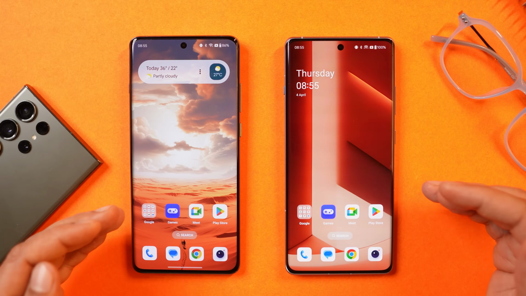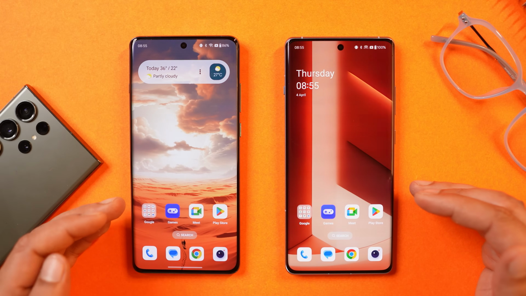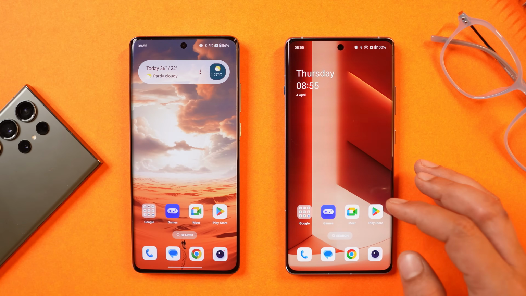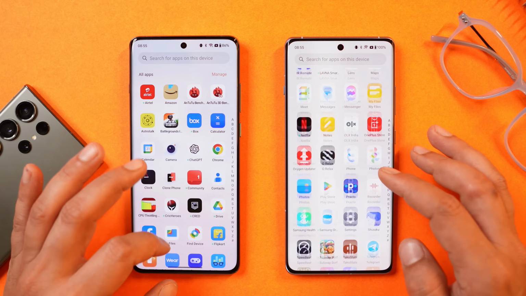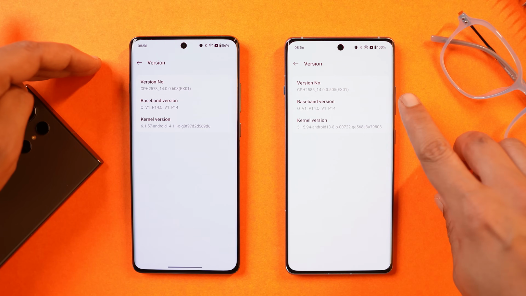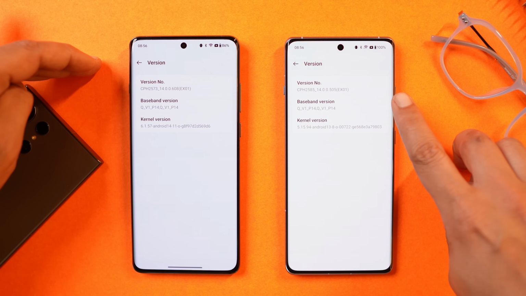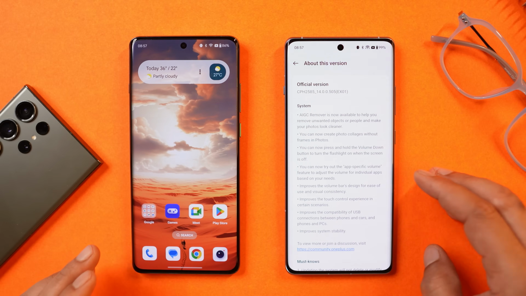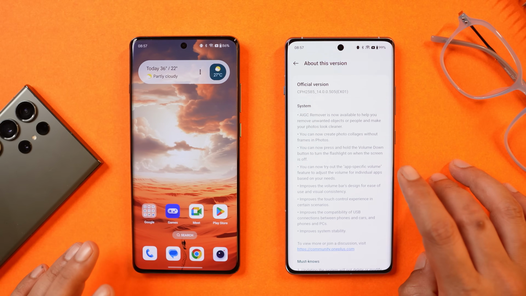So here I have two phones. Towards the left hand side this is OnePlus 12 and towards the right hand side this is OnePlus 12R. First of all, let me show you the software information of this latest update. For OnePlus 12 the version is .608 and for OnePlus 12R the version is .505. On OnePlus 12R I did not receive the OTA update, so I had to manually install the file.